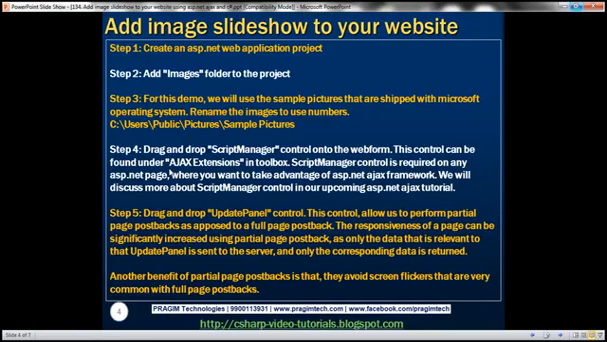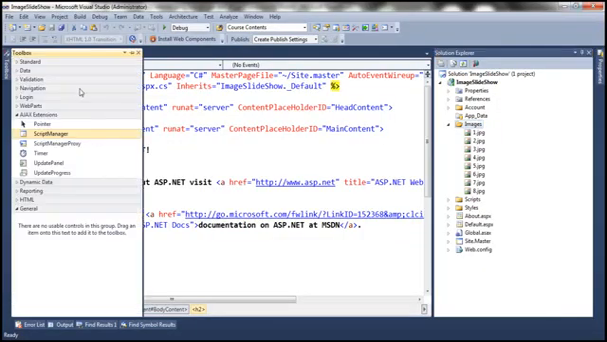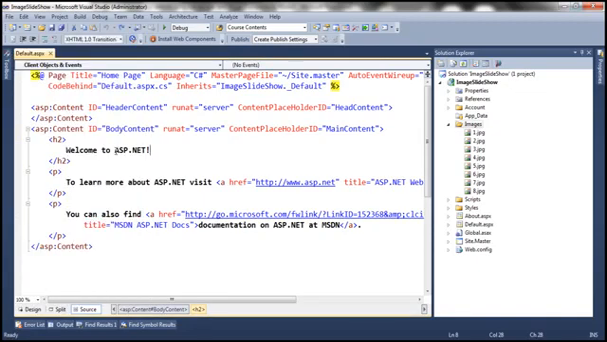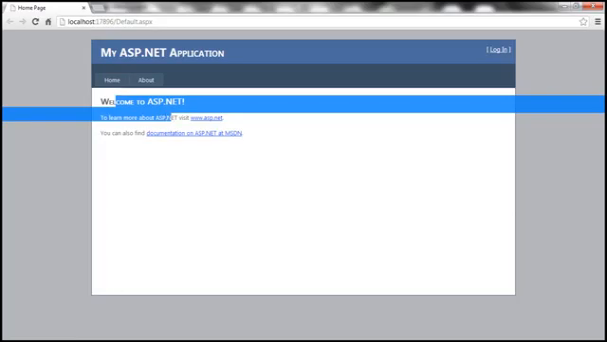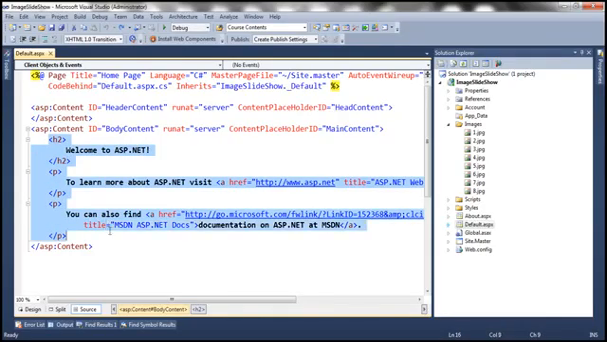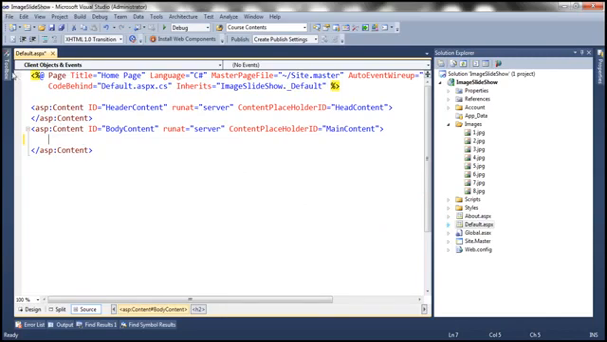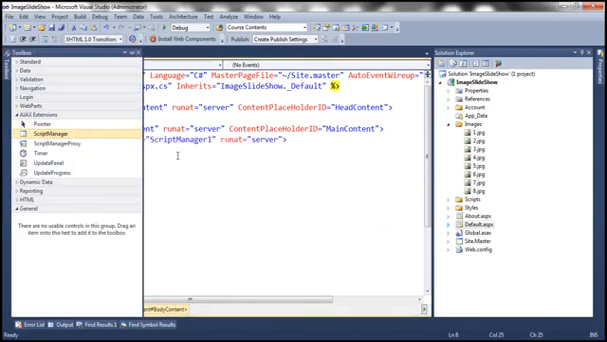Okay. So the next step is to drag and drop Script Manager control onto the web form. You can find the Script Manager control under Ajax extensions within the toolbox. So we need to drag and drop this onto this web form. But first of all, let's get rid of this default content that's already there on this default.aspx web form. Okay, so at the moment when we navigate to this, it displays the default content, but we don't want all this content. So let's go ahead and get rid of this content from there. And then let's drag and drop the Script Manager control onto the web form.